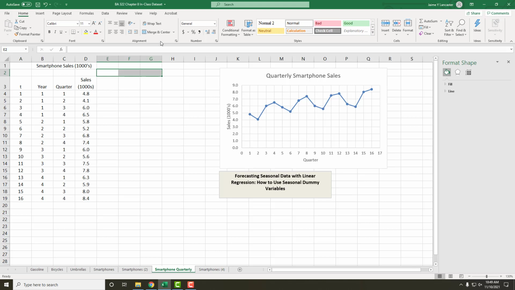Columns E, F, and G. And I'm going to label these quarterly dummies. And I'm going to have one dummy variable for quarter 1, one dummy variable for quarter 2, and one for quarter 3. For my first observation, a 1 in the dummy for quarter 1 and zeros for 2 and 3. For my second observation, which takes place in quarter 2, zeros in 1 and 3, and a 1 in quarter 2.